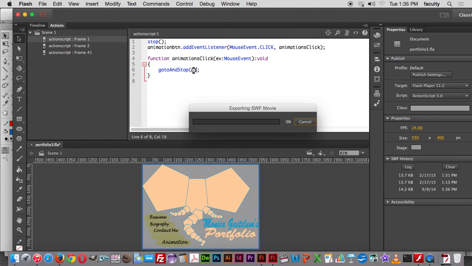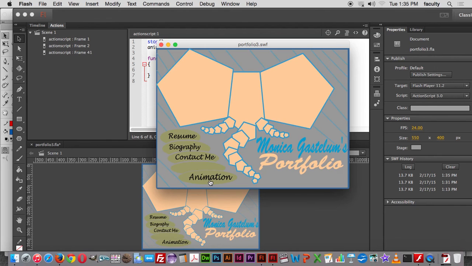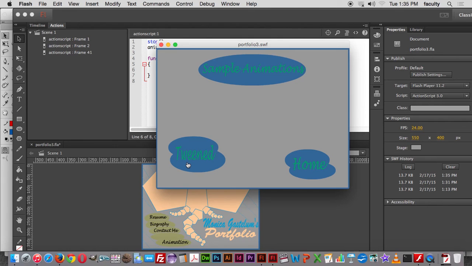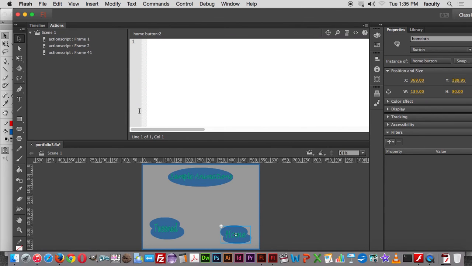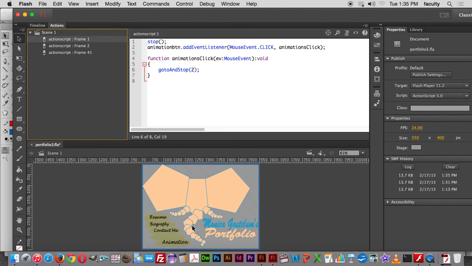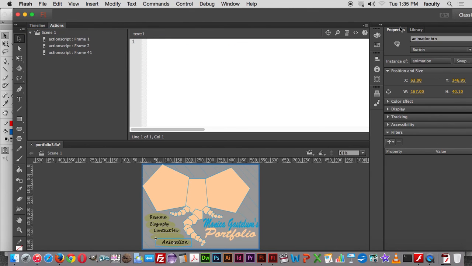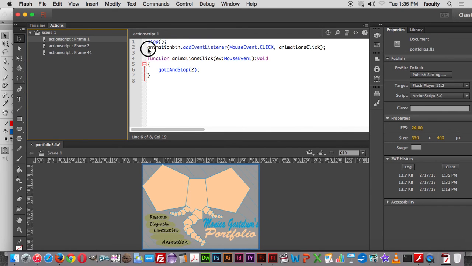When I test it out, I click on animation, it goes to and stops on frame two. Okay. Now, when I look at frame two, you'll notice this is not that important. This automatically gets done. Notice again, the home button is right here. And it's important to understand here, for instance, going back to frame one, when I select the animation button, in order to call it, remember here's the name, you have to give it an instance name. In this case, it's called animation button. And you'll notice right here that this is where the name is.